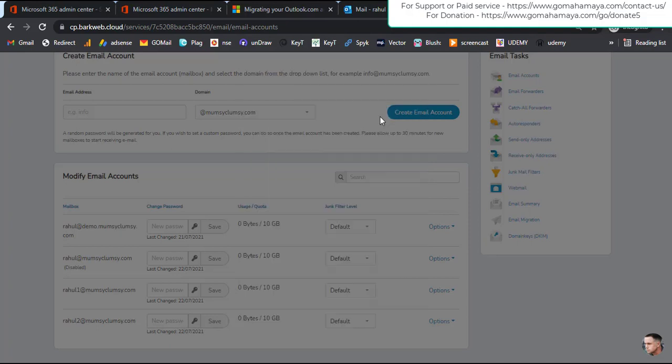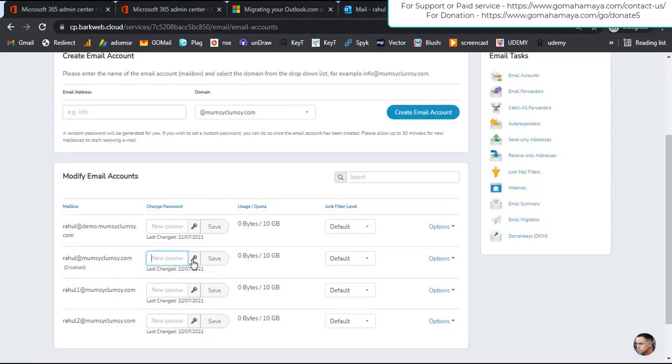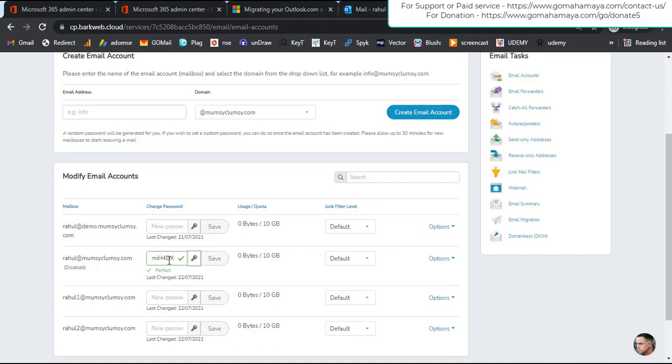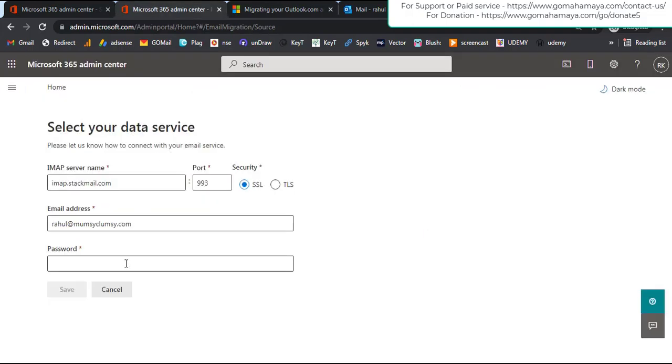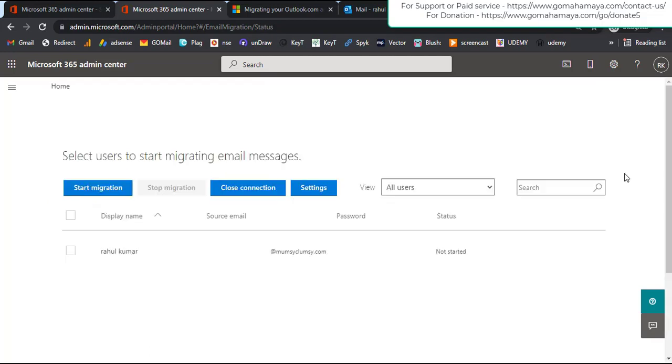For that I'll generate one password for this one. Generate. Okay, save. I just generated the password and clicked on save. Now you can see saving email settings. Kindly keep patience and wait for it to complete the process. And now you'll be redirected to this option. Select the user to start migrating email messages.